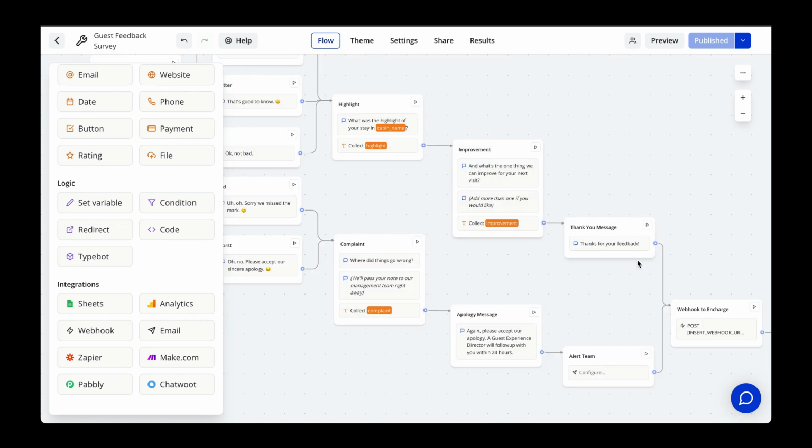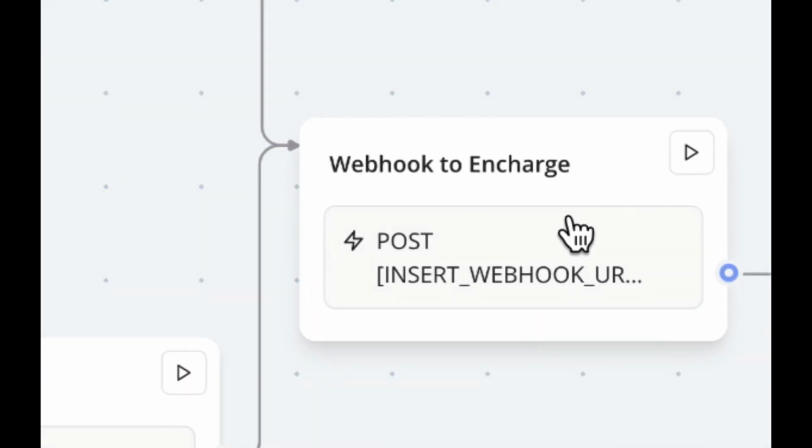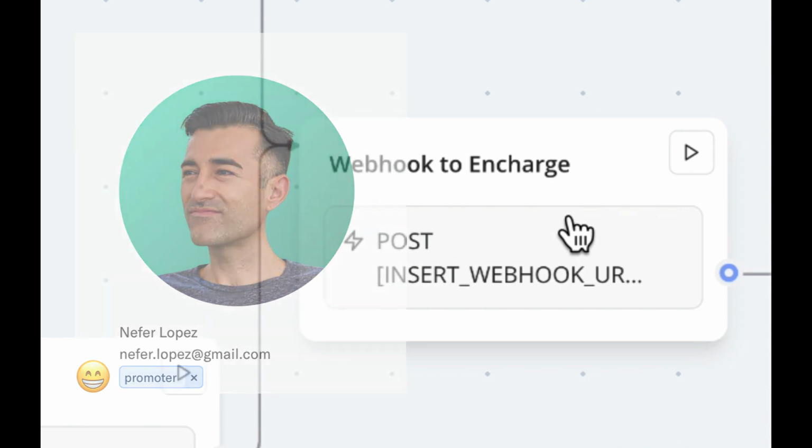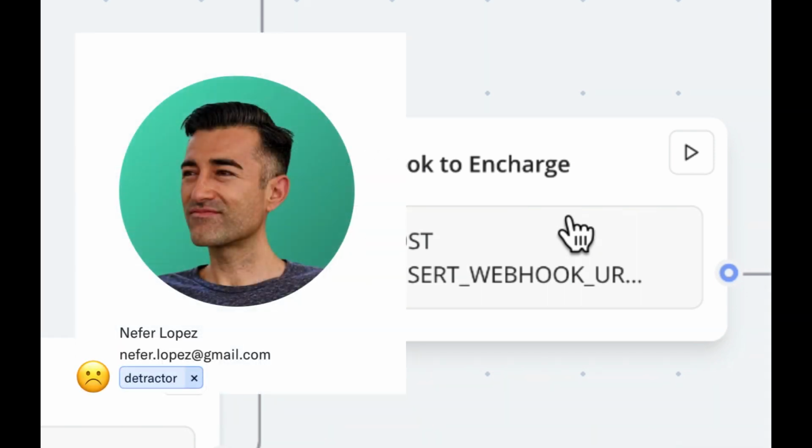In both the happy path and the not so happy path, we want to relay that information back to InCharge and update the contact records. This way you can segment your audience by the people that had a good experience with your brand or not so good experience.